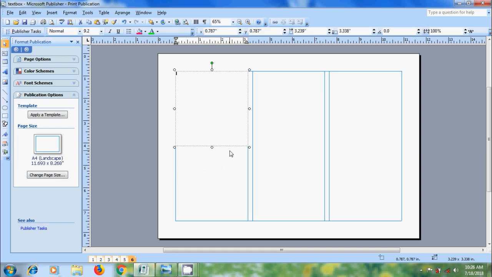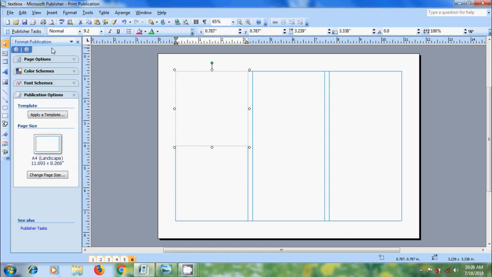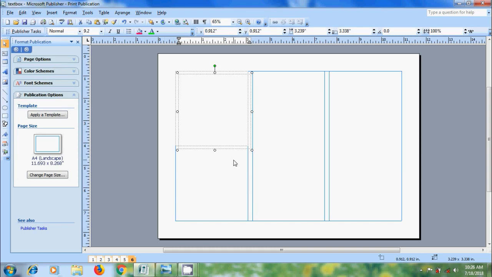Simply, I will copy the existing text box. For that, come to Edit, click on Copy. Again, come to Edit, select Paste. Now we got the text box. Drag it into the next column.